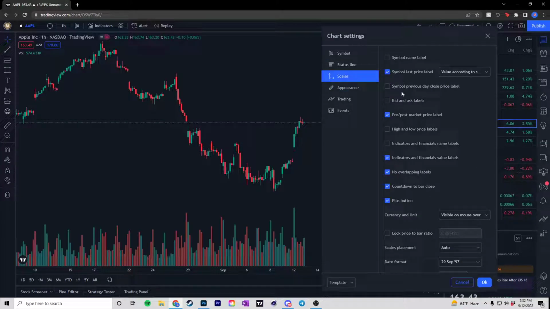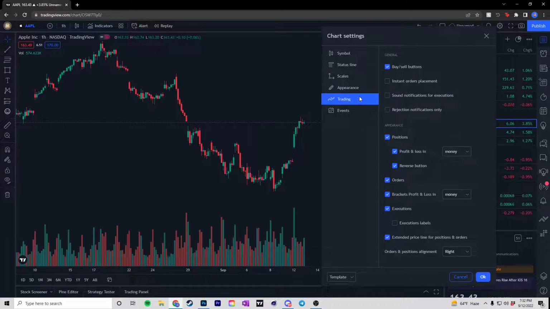And then you can adjust scales if you want. We're not going to do any of this today. And if you're paper trading or trading on TradingView, then you can obviously tinker with these settings, but we're not going to be worrying about that today.